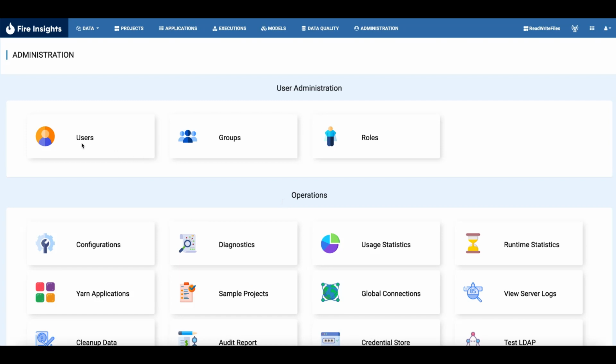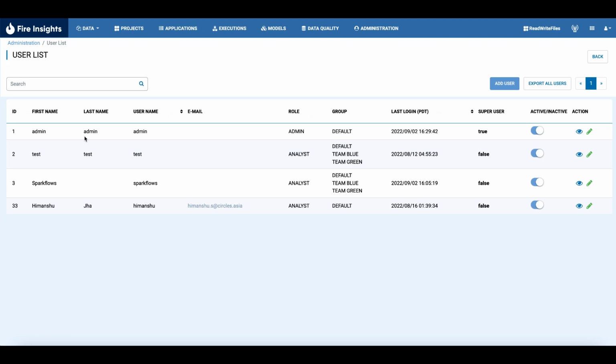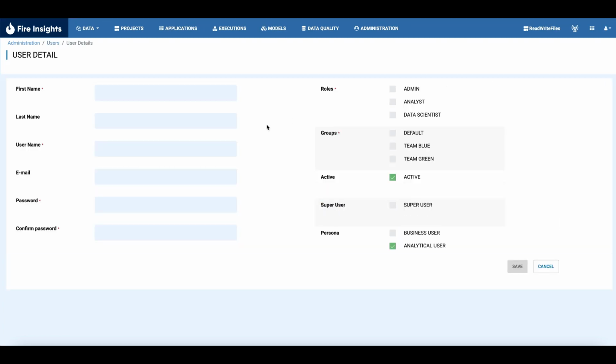Users in Sparkflows. I'm in the administration screen and logged in as an admin user. Here I can see that there are a number of users existing in the system. I can go ahead and create a new user by giving the first name, last name, username, and password.